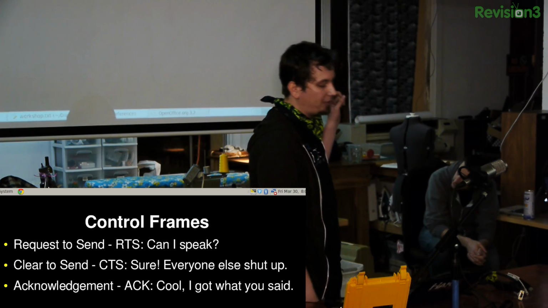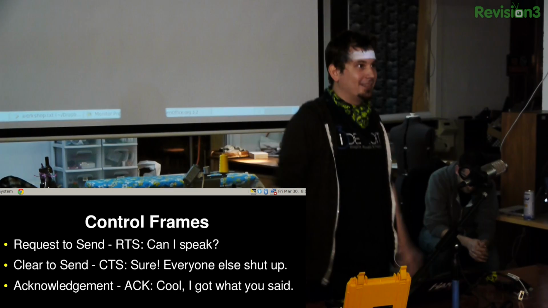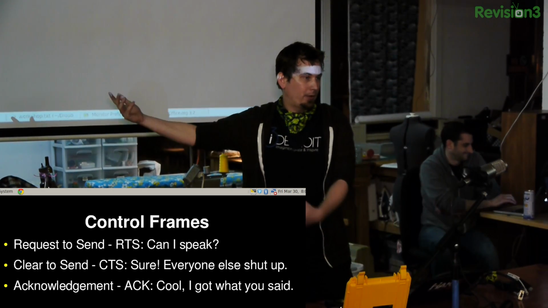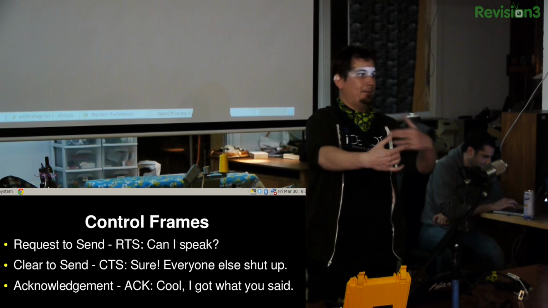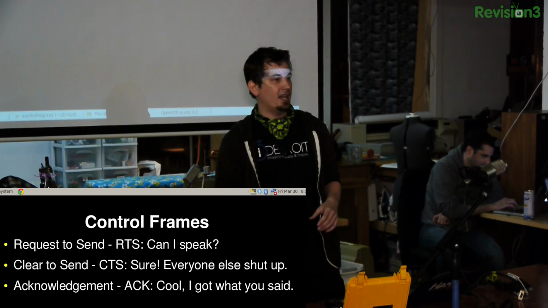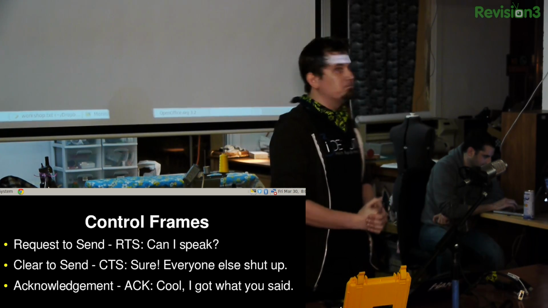So there are these things called a request to send, which is just this little blip where you're like, hey, can I talk? And the router, or the access point, or whatever you want to call it, the base station, is going to send back, and this can happen in either direction, a clear to send, or a CTS frame, which will say, yeah, everything looks good.